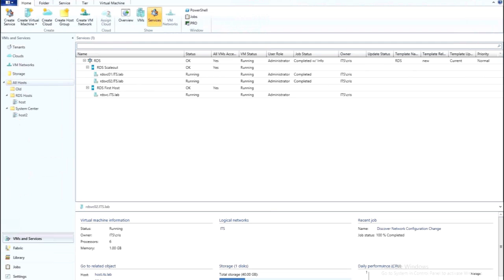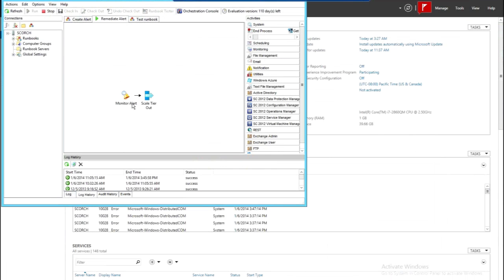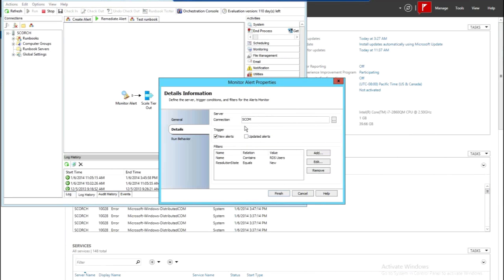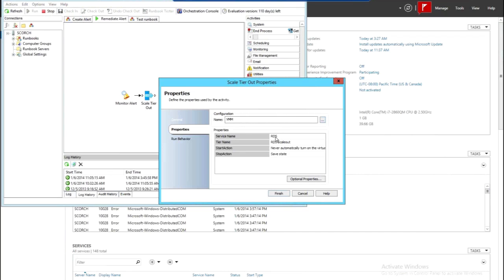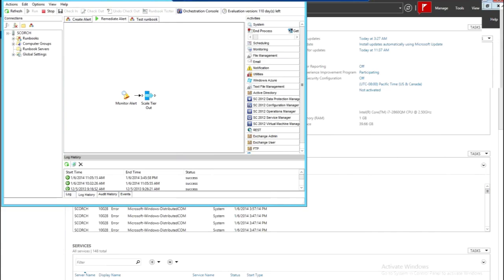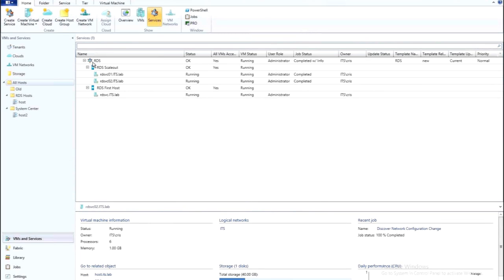Let's go over and see how easy it was for Orchestrator. In Orchestrator, this only required one runbook. It is monitoring an alert from SCOM, from Operations Manager. Looks for an alert that contains RDS users and is a new alert. And I have it scale out the tier. Has the service name RDS and the tier name RDS scale out tier. So let's go back to Virtual Machine Manager. The service name is RDS and the scale out tier is RDS scale out.